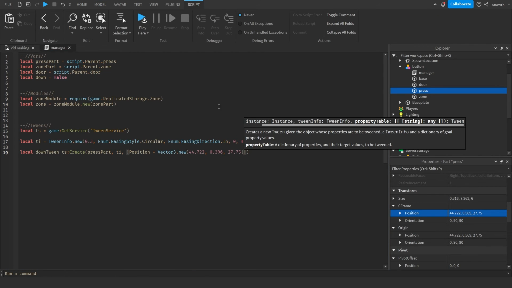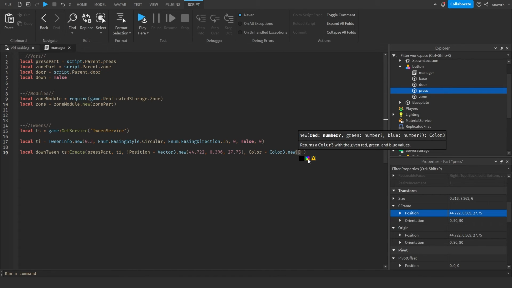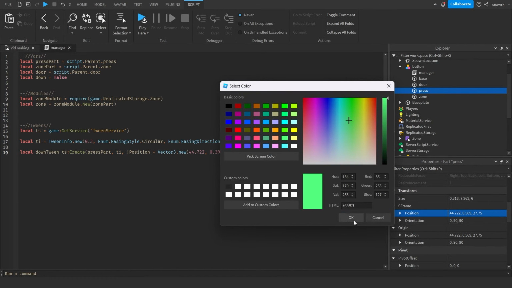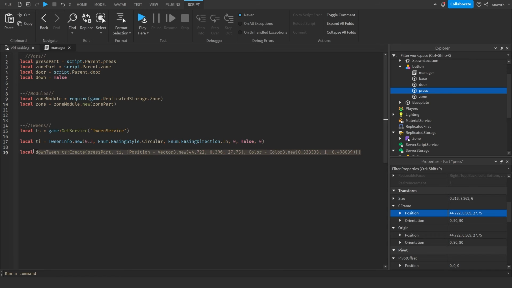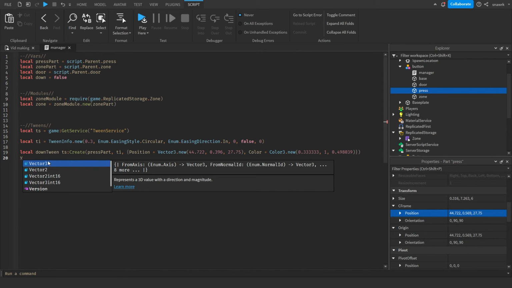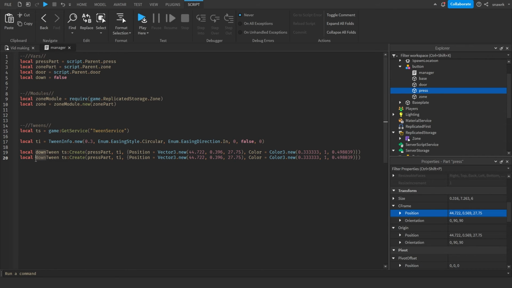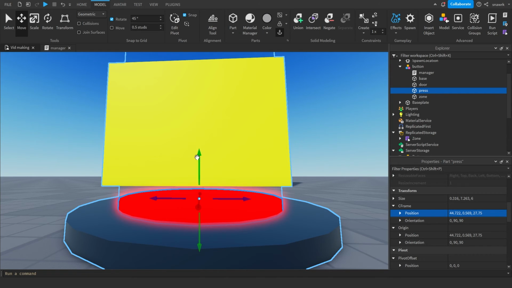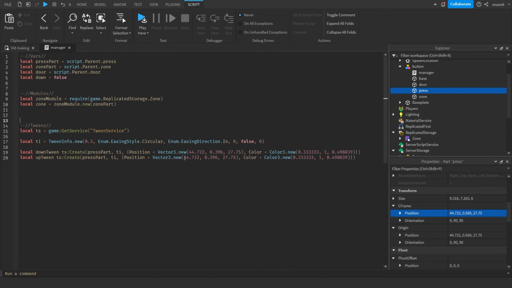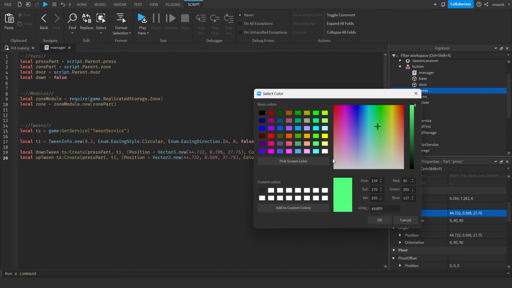And then I also want to change the color. So I'm going to put a comma after that, and then do color equals color3.new, and then I'll put green because I want the button to turn green. Now you can just copy this, name this, paste it, and then name it up tween. And then you can copy the position, and this is where it's going to be like when it comes back up, and then you could just replace it like that. And then you can change the color back to red.